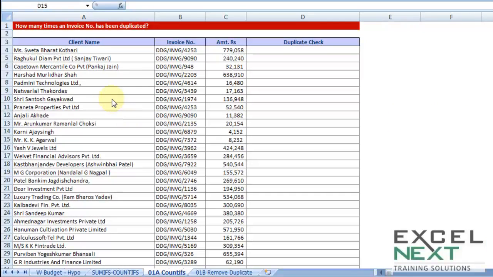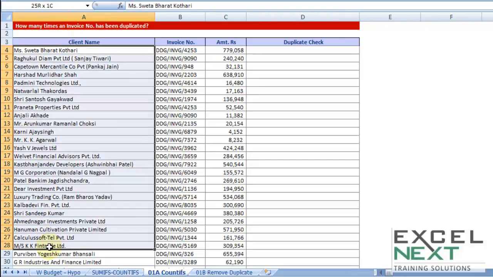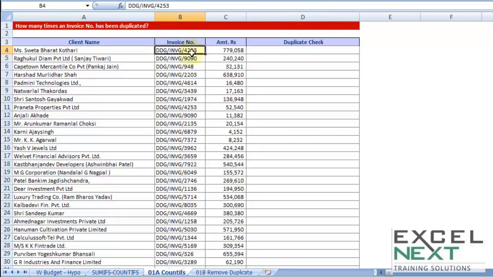Okay, in column A I have names of clients. In column B I have the invoice values. I have sold some goods to them and I have given them invoices. The invoice number reference is also provided in column B. Column C contains the basic amount in rupees.